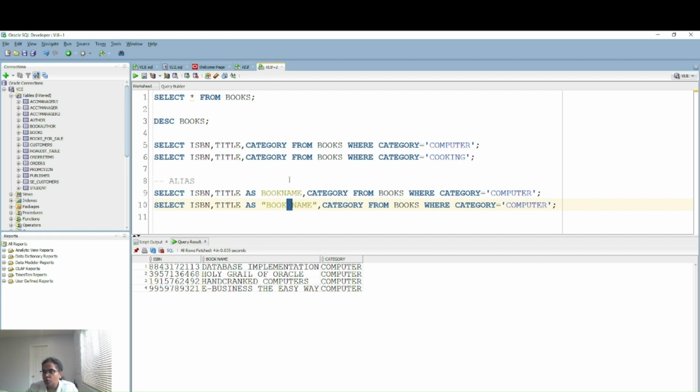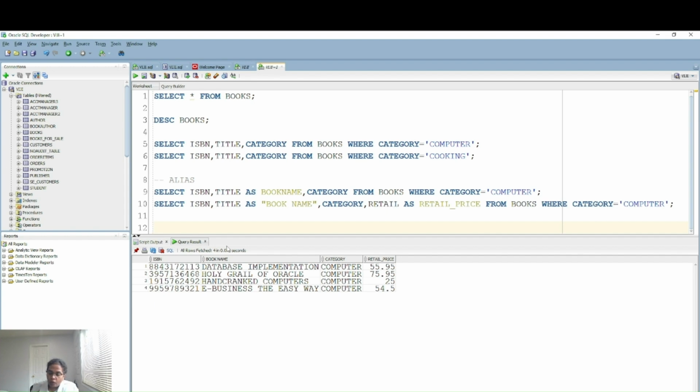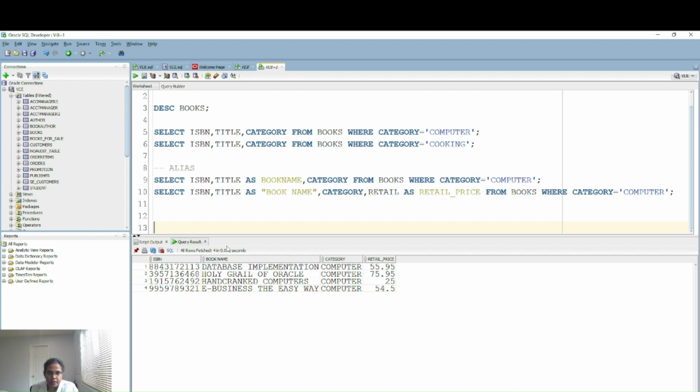So that's the use of column alias. Column alias can be given for any fields of your choice. And then even after column alias, let's say you would like to add retail price. So see, retail AS retail underscore price. If I want to add that without any double quotes, I'm just giving an underscore, so this becomes retail_price. So that's the use of column alias. Now if you would like to use any calculations, you can also use calculations here.